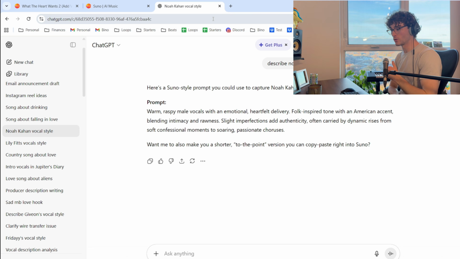For this particular vocal, I want it to sound like Noah Kahan was singing it. So literally what I did was just ask it to describe Noah Kahan's vocal style in a Suno style prompt, and from there it gave me this exact prompt: warm, raspy male vocals with an emotional, heartfelt delivery, folk-inspired tone with an American accent, blending intimacy and rawness, slight imperfections add authenticity, often carried by dynamic rises from soft confessional moments to soaring passionate choruses.